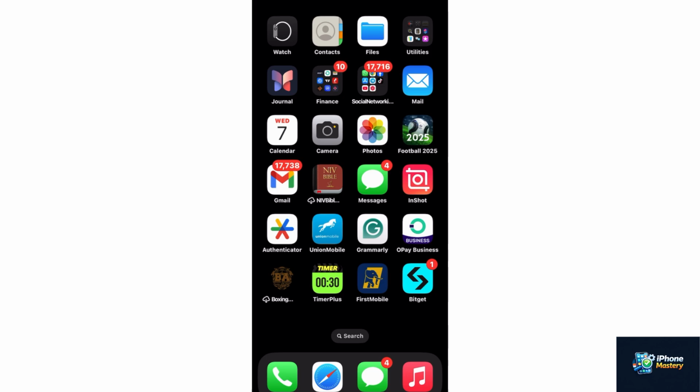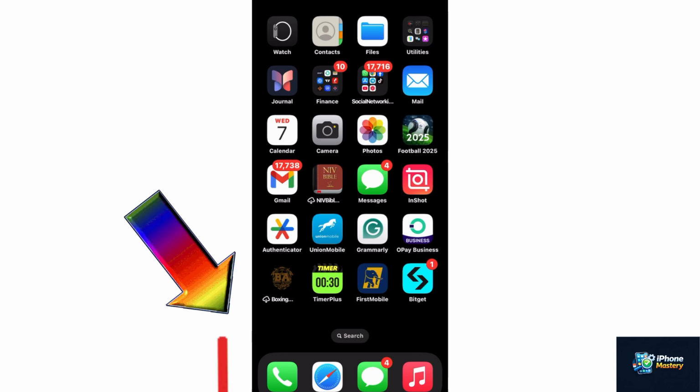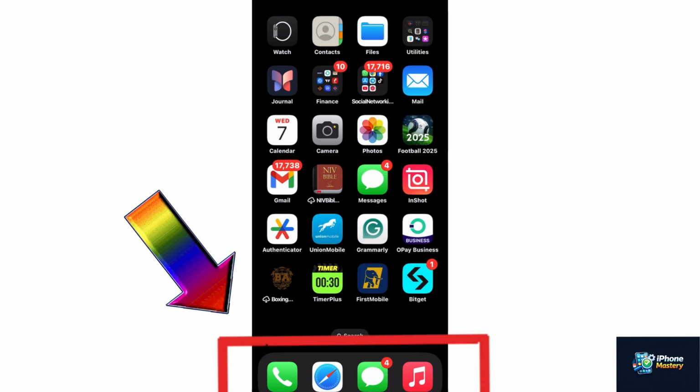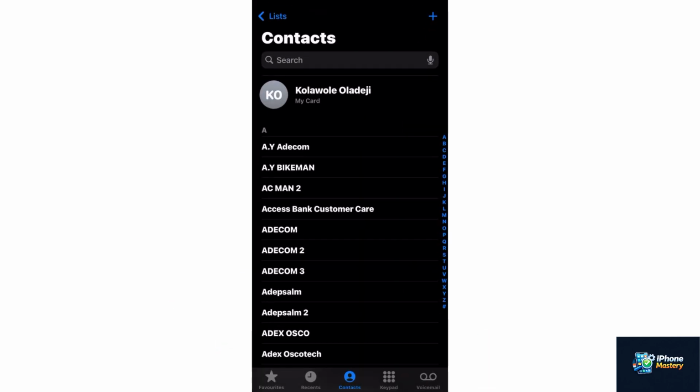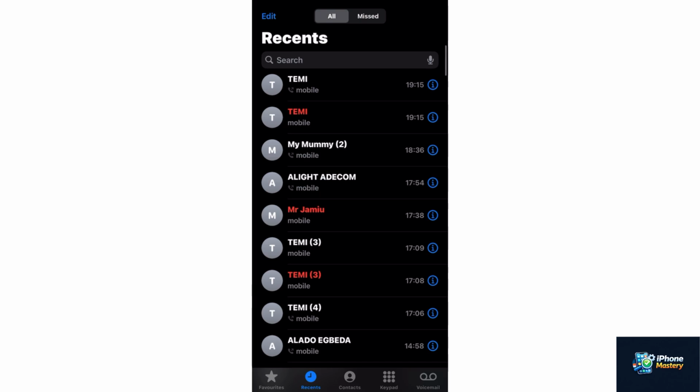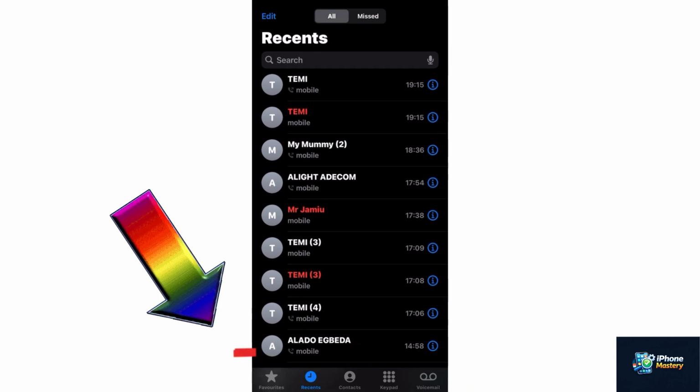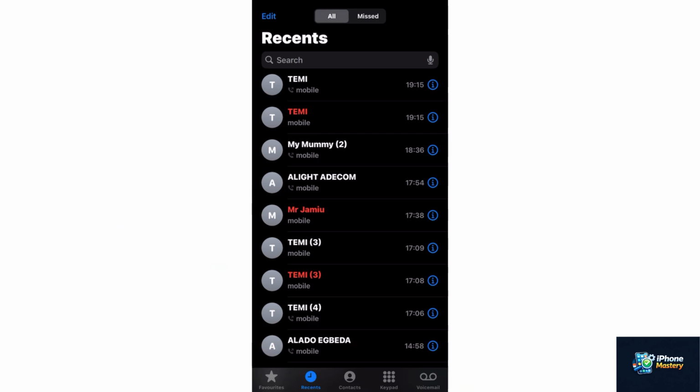What you want to do here, if you check the bottom left corner, you're going to see the call center icon in green color. What I want you to do is tap on that green icon. Once you tap on it, it will take you to this page. Once you are on this page, you want to look at the bottom part. You are going to see favorite, recent, contact. You want to tap on contact.